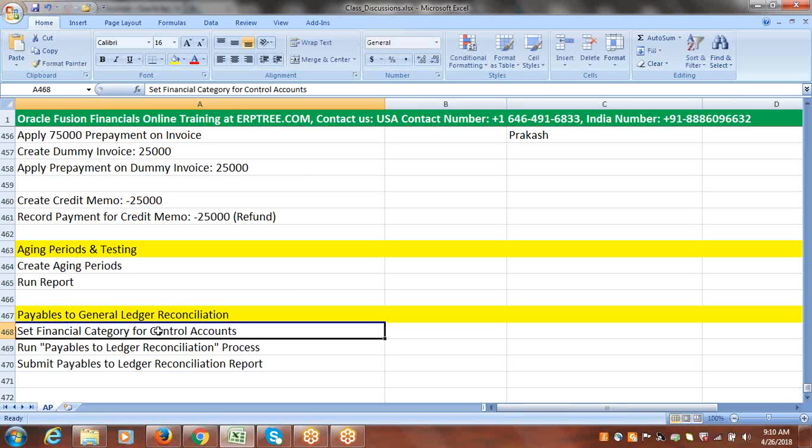You may use one or more than one to manage your liability. You may use multiple control accounts also, maybe for domestic suppliers and foreign suppliers and different categories of suppliers. We may have multiple liability accounts. For all those accounts, you have to set the financial category as accounts payables. Let me write that also. Set financial category for control accounts as accounts payable.